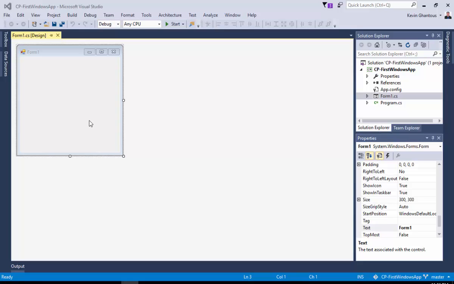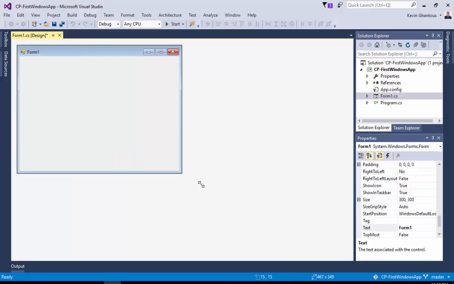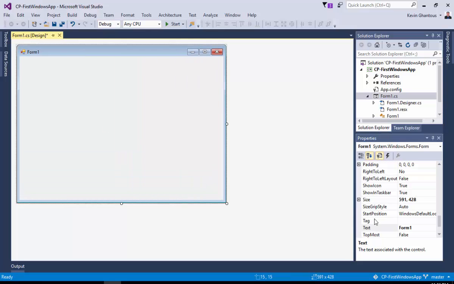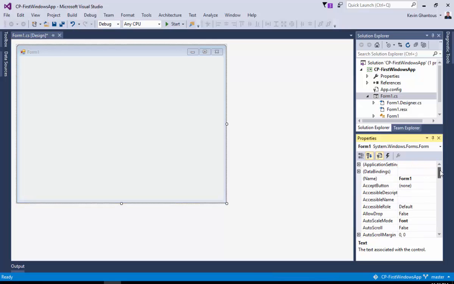Alright, so what do we do with this form? Well, we can do a few different things. We can click on it, we can resize it, it's got some anchors on it. There's this properties dialog here, or properties panel. This actually provides you a list of all kinds of properties that you can manipulate.